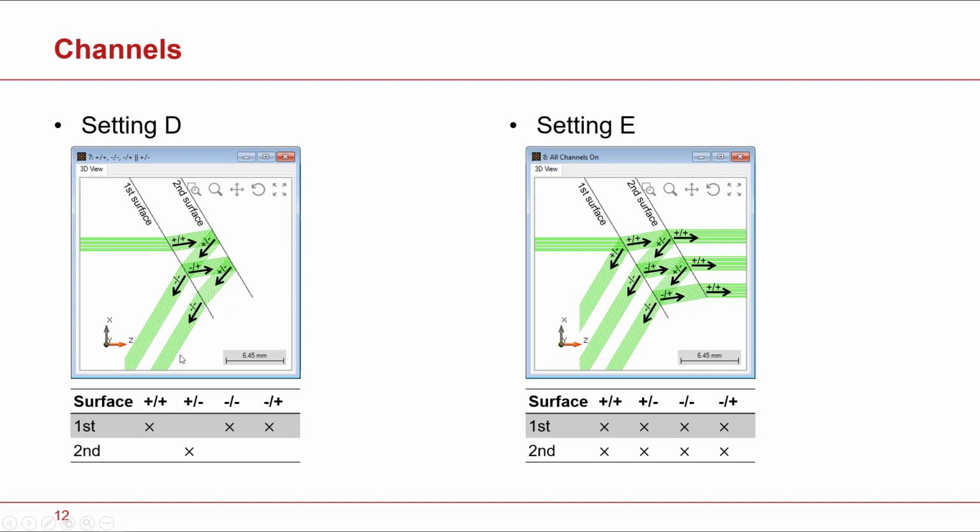Finally, for the first surface, we enable the plus-plus, minus-minus, and minus-plus channels, while for the second surface, we just enable the reflection channel plus-minus. Of course, you can enable all the channels for both surfaces. Then both reflection and transmission of this double interface component, considering multi-reflection, can be calculated. This is setting E, a fourth degree of non-sequential tracing. Till now, that is all for the channel concept.